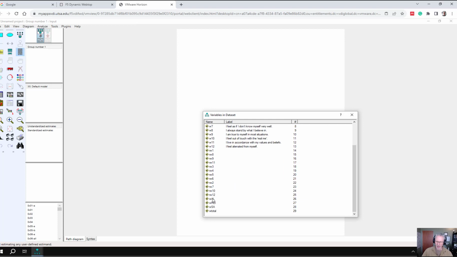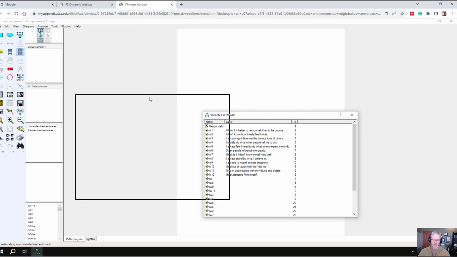Each of them is 4 items each, and those are authentic living, such as I am true to myself in most situations, rejecting external influences, the opposite of I always feel I need to do what others expect me to do, and self-alienation, such as I feel alienated from myself. So that's where our variables are. So you know how to, this one for your data set, this one to locate your variables.